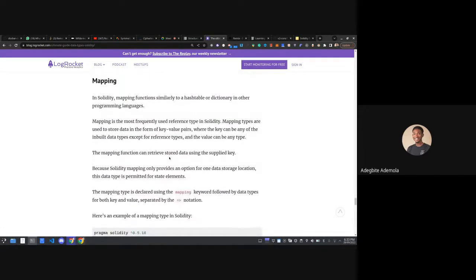In Solidity, mapping functions similarly to hash tables or dictionaries in other programming languages. In Python, I think hash tables are quite similar to objects in JavaScript. So just see your mappings as a key value pair, but the way it functions is somehow different from JavaScript. Mappings are the most frequently used reference type in Solidity. Mapping types are used to store data in the form of key value pairs, where the key can be any of the inbuilt data types except for reference types.